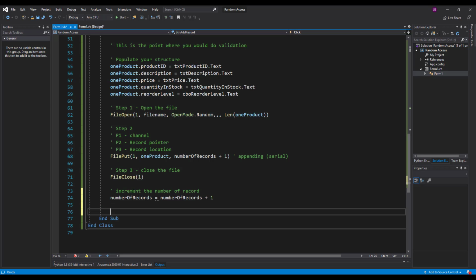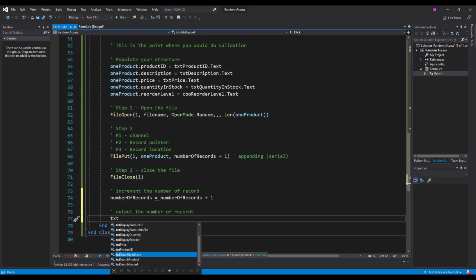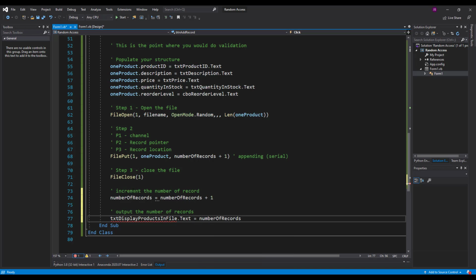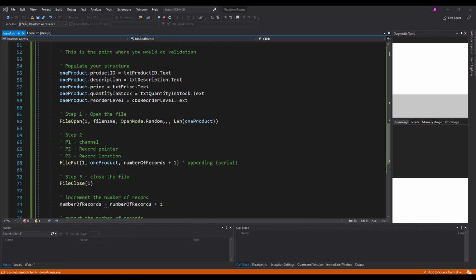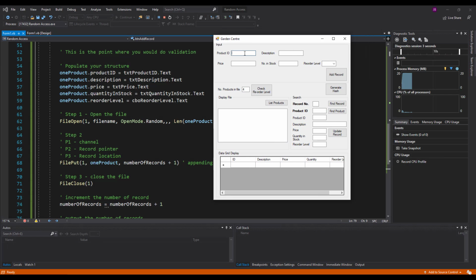From there, I might as well output the number of records. And that's to my box again. So if you remember what that's called, it's called txtDisplayProductsInFile.text is given the value of numberOfRecords. So now, once I've done that, if I just quickly run this again, it does say 4 at the minute. If I add another quick product in, price £2.50.